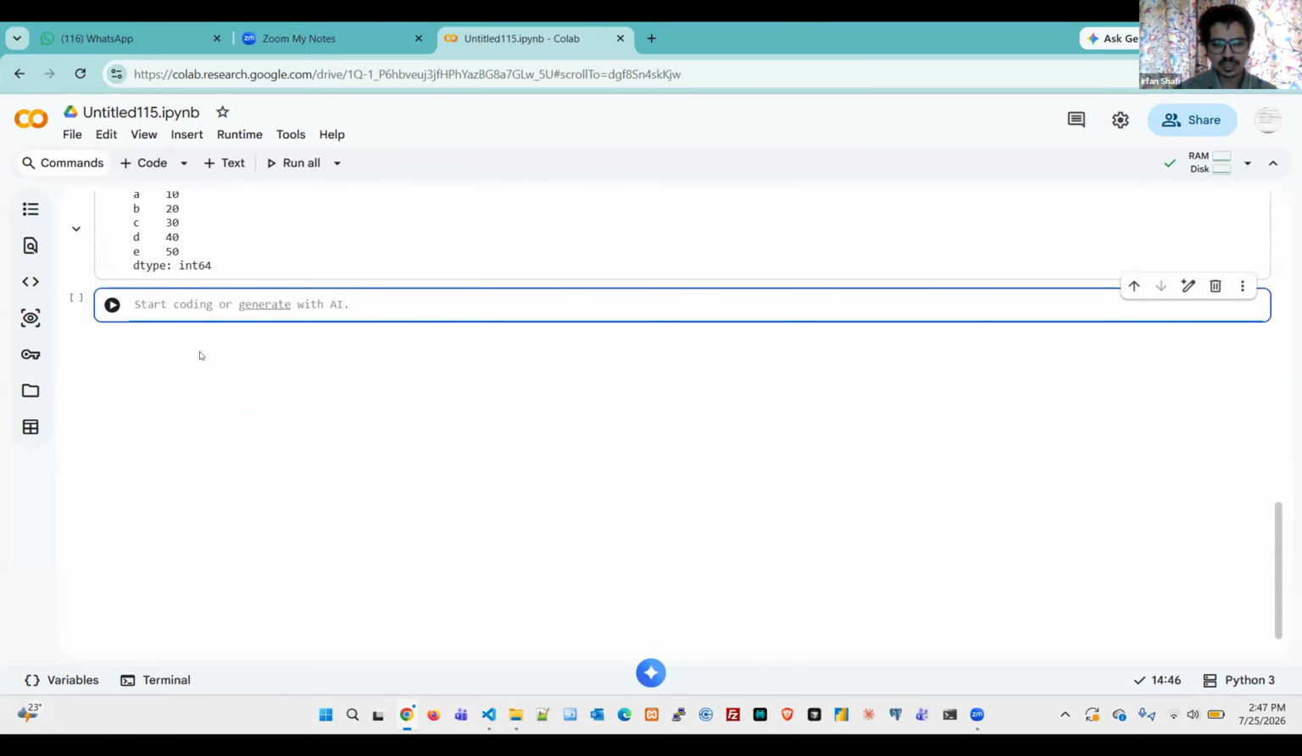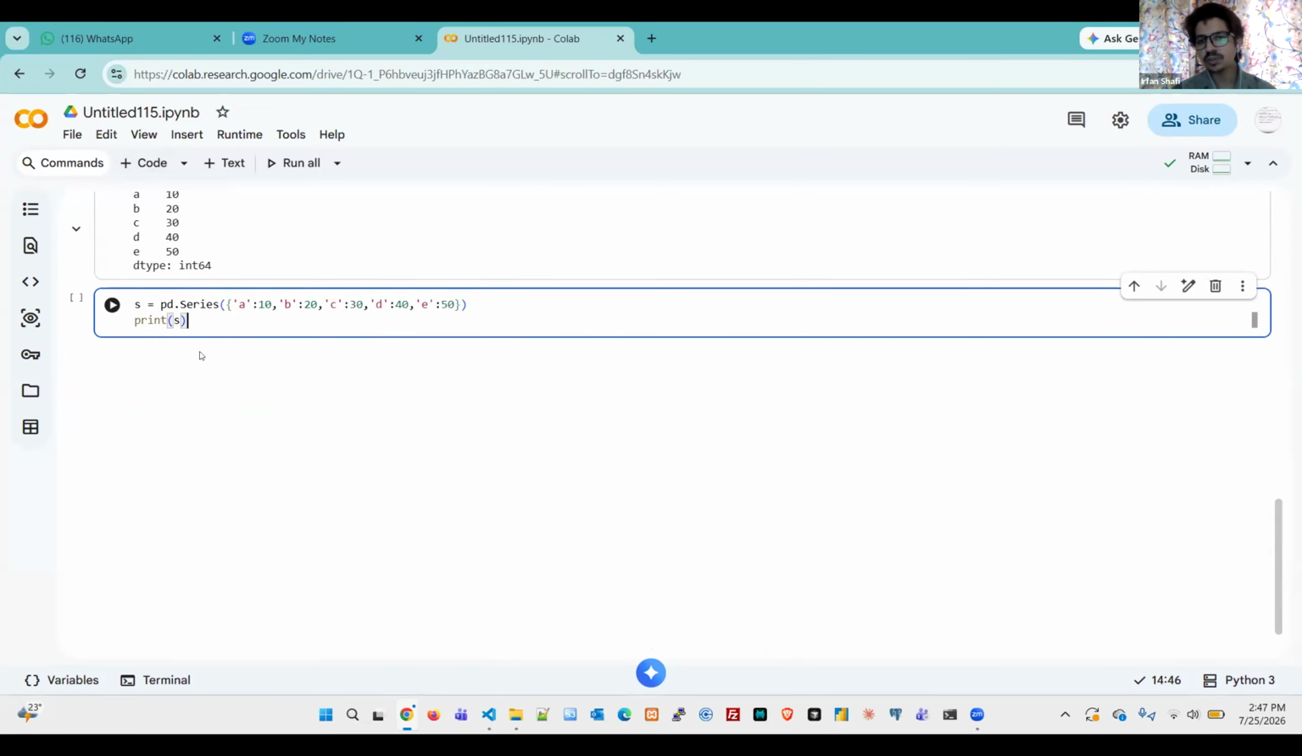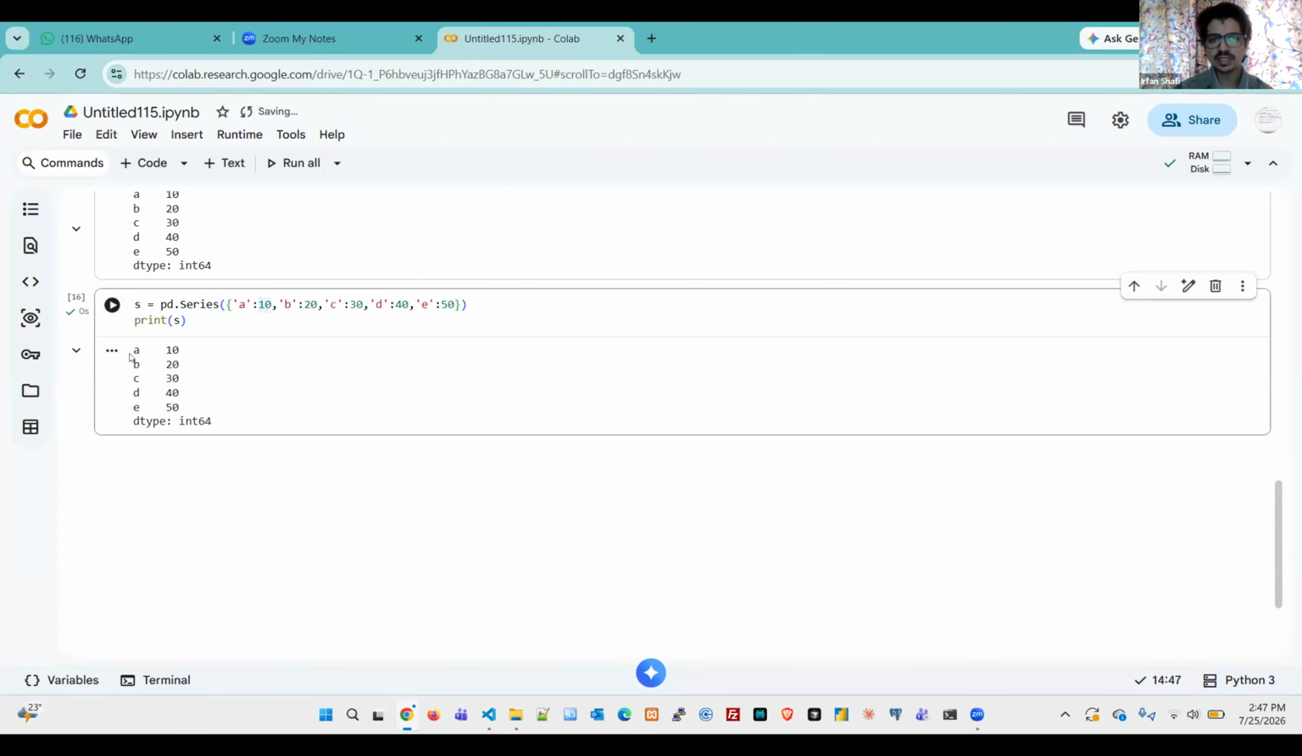Another thing, let's create another one, pd dot series. You can also convert your dictionary into a series. You can see this is a dictionary: it's a key and it's a value, a key and a value, a key and a value. Now if I run it, you can see my keys are now the indexes here.